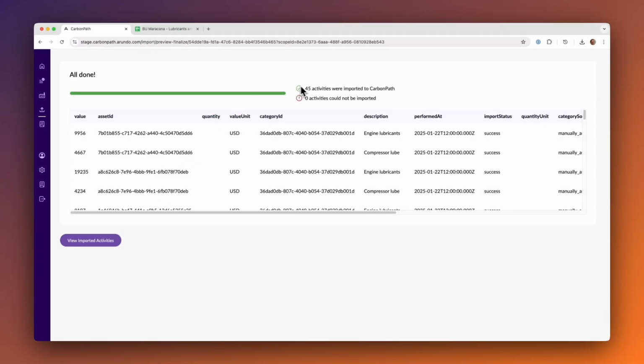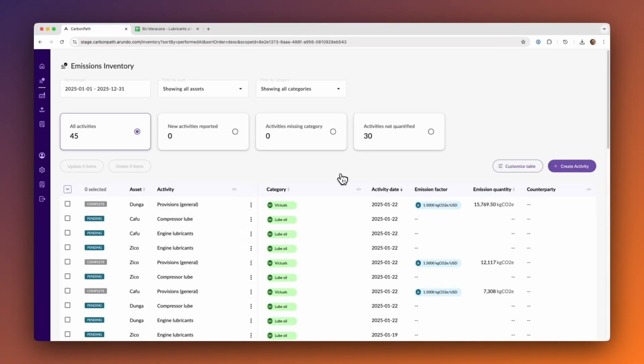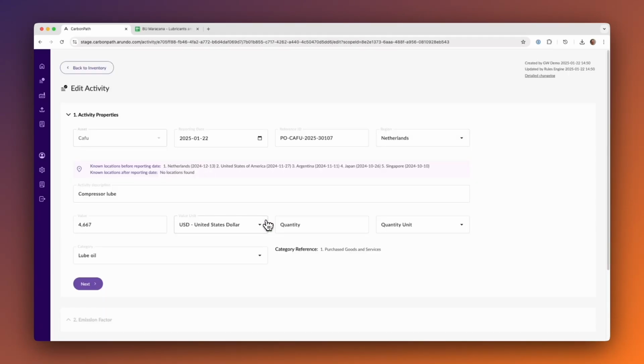Now all of these activities have been created, and I can go and view them in the emissions inventory. Here, we see the final activities created from the data in my imported file and the enrichments made by the automation rules configured. I can now proceed and estimate the emissions of the remaining pending activities.